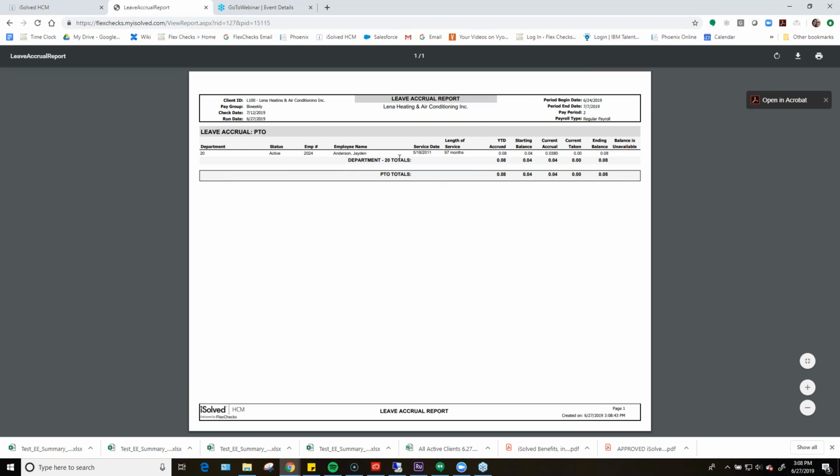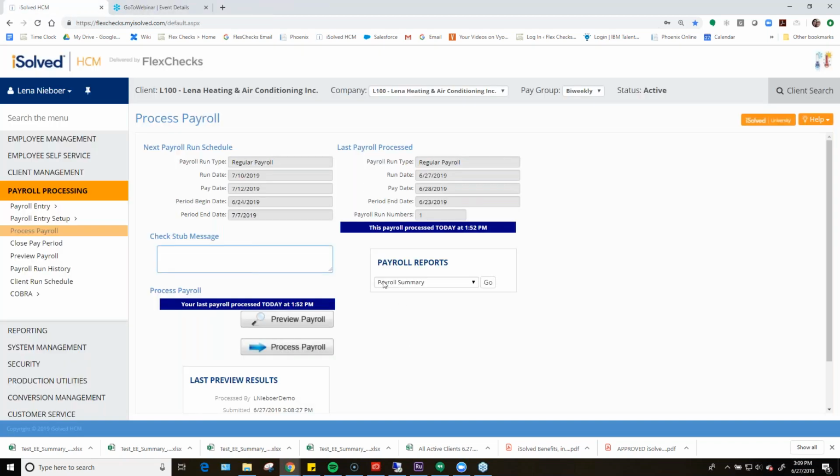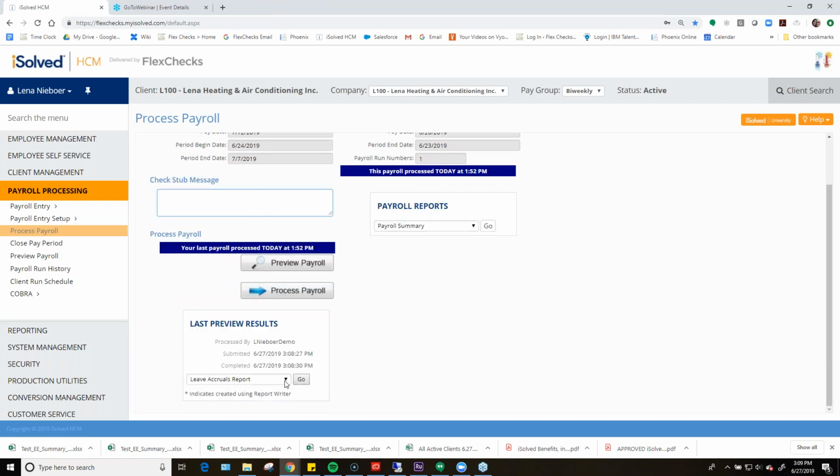And we only have one employee who has accrued anything, so it's a fairly limited report in my demo, but in your company, you may have much more data. So that is how you would set up a report to be able to preview it before you run your payroll. And it's also how you would add a scheduled report into your report archive.